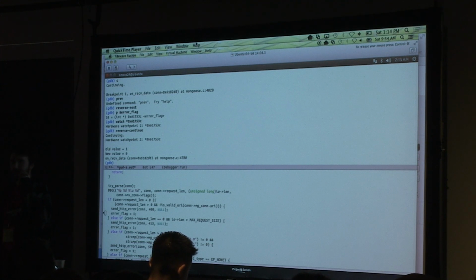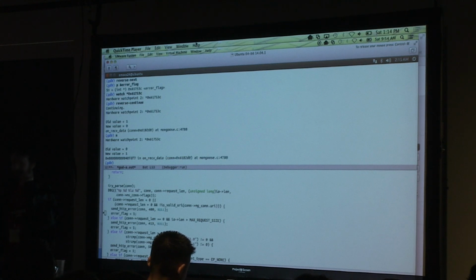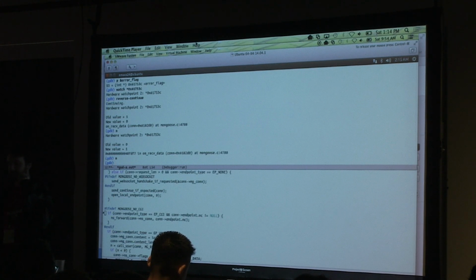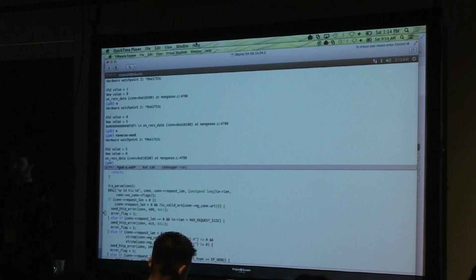And we go to the line where that is changed from 0 to 1. And that's really cool. So now we can move around in time and program state, and we can go forwards to see what happens afterwards. Or we can go backwards again. And we can keep going backwards.